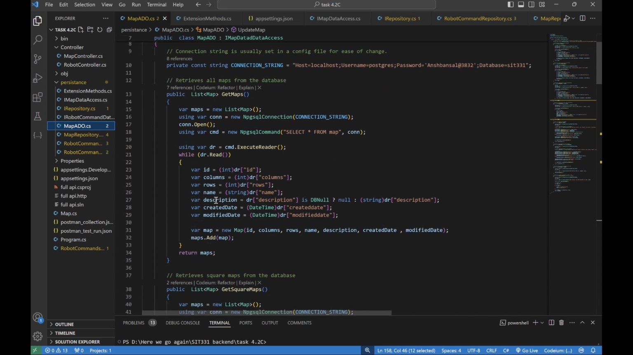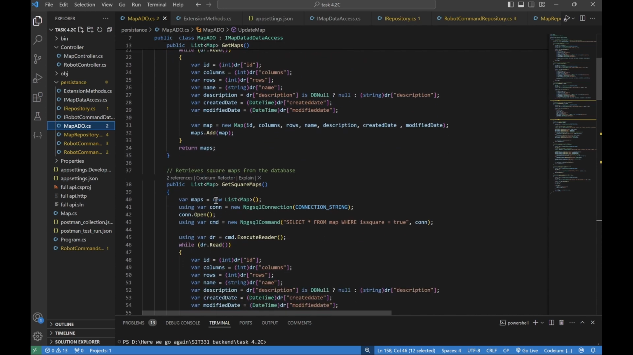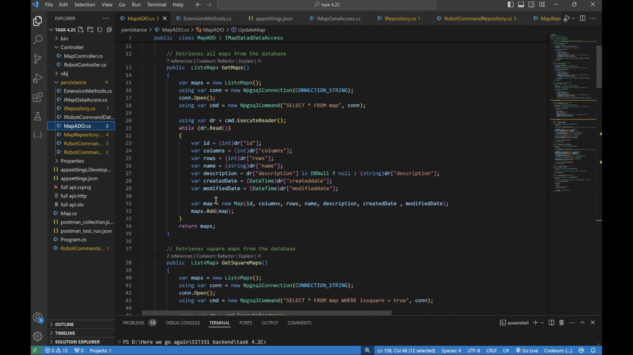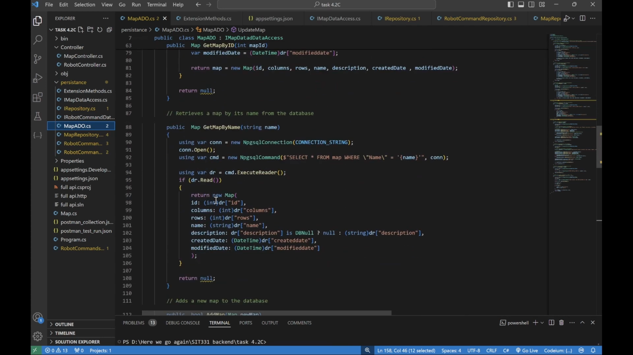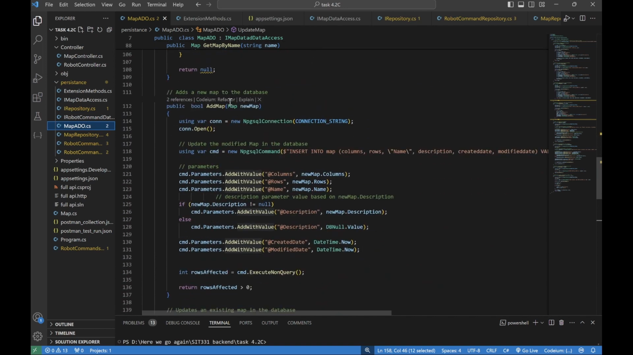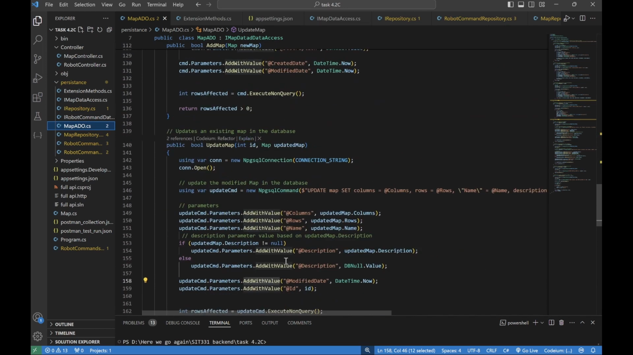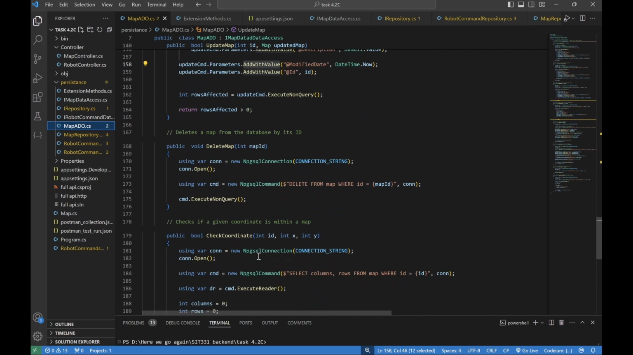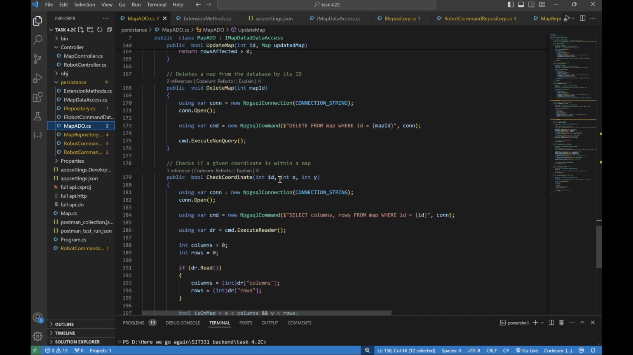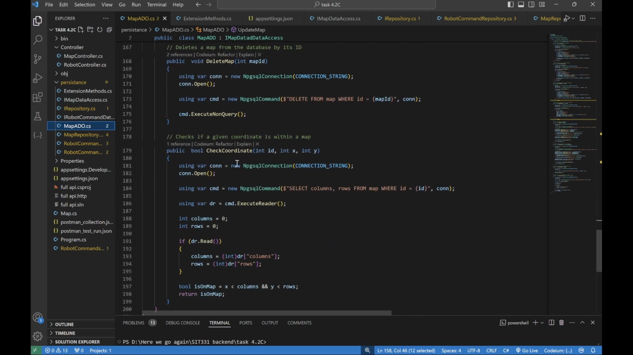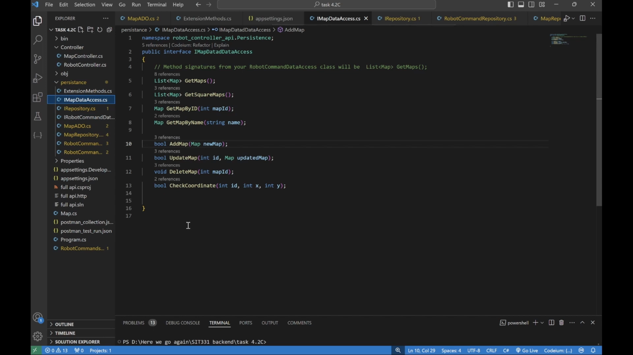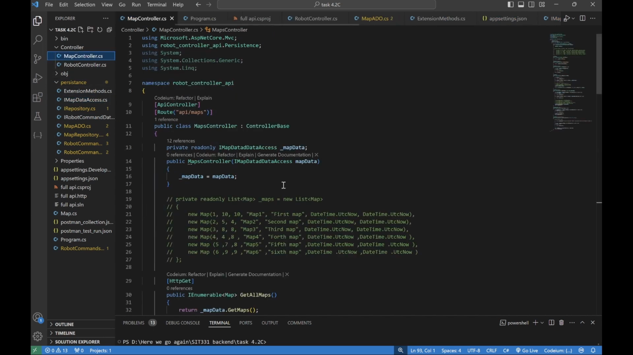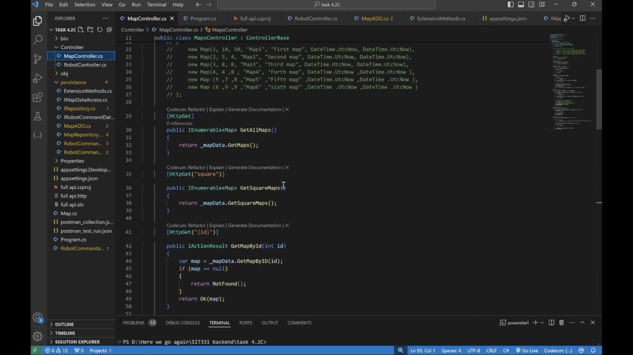Here you can see we have used the same connection string as we have previously used. We have the functionalities of get all maps, get square maps, get map by ID, get map by name, add a map, update a map using a PUT request, delete a map using the DELETE request, and check the coordinates. This last one, check the coordinates, is also basically a GET request. Similar to that, we have the IMap data access and MapController.cs files.